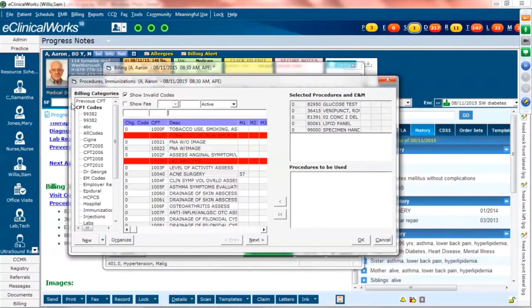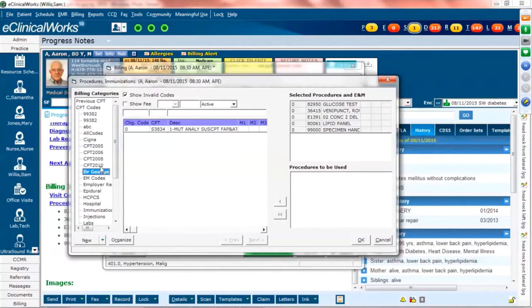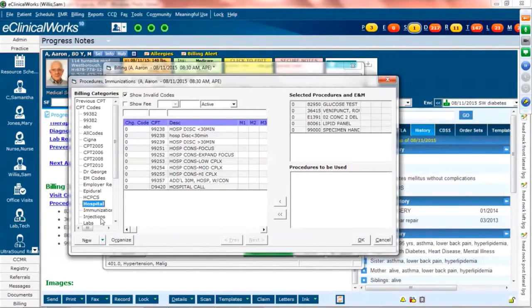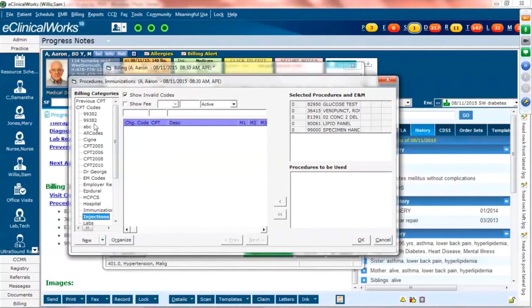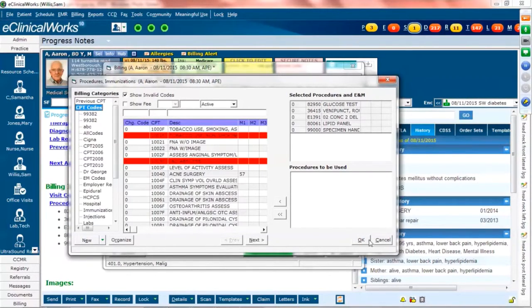I can search my CPT by code or even description here. I even have categories on the left-hand side. So if I've made any categories, I can search based on my favorites, or maybe I'm looking for my hospital CPT codes or injections. I can find just those codes that I've populated in the category.